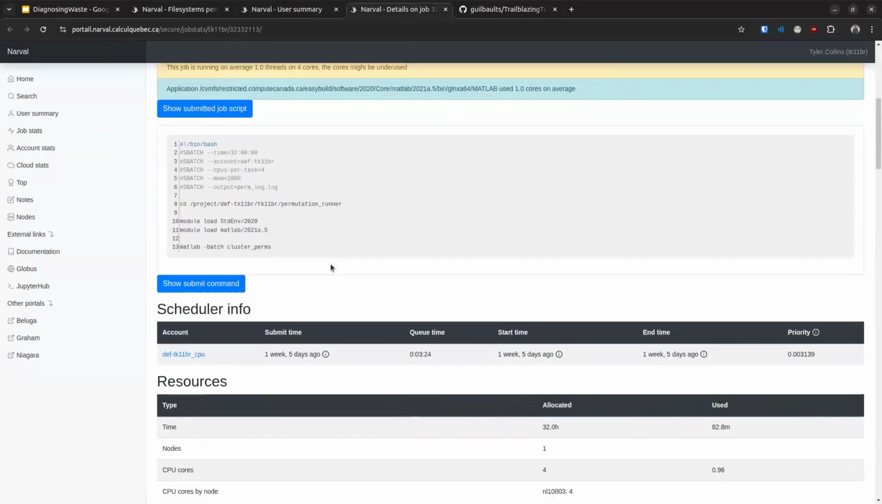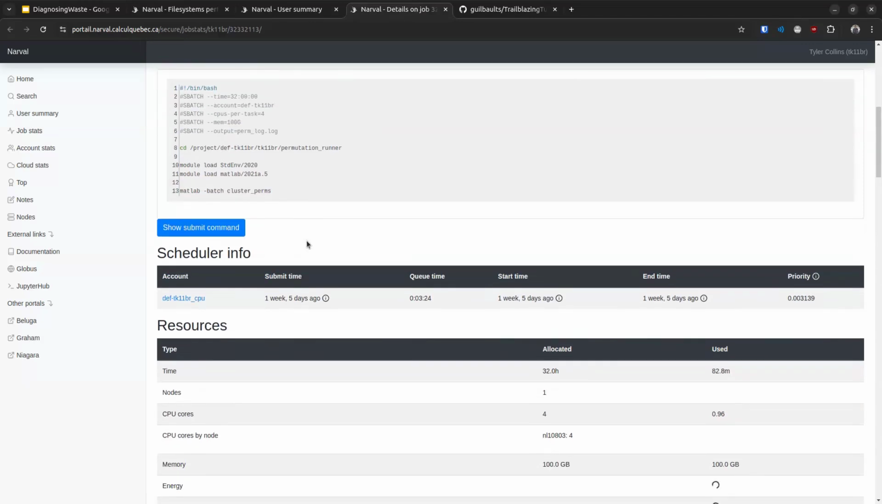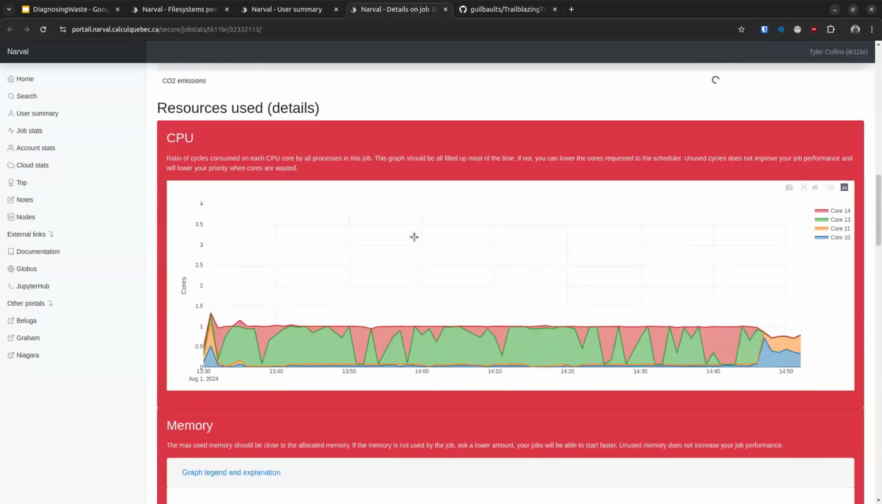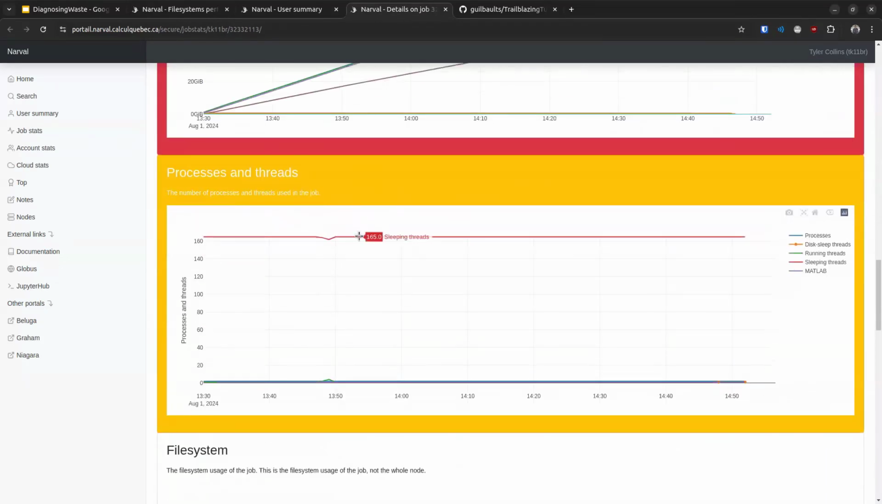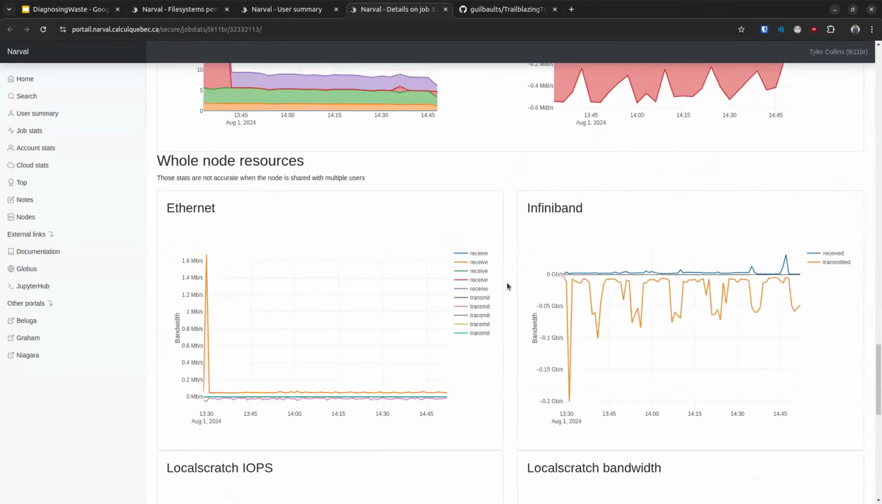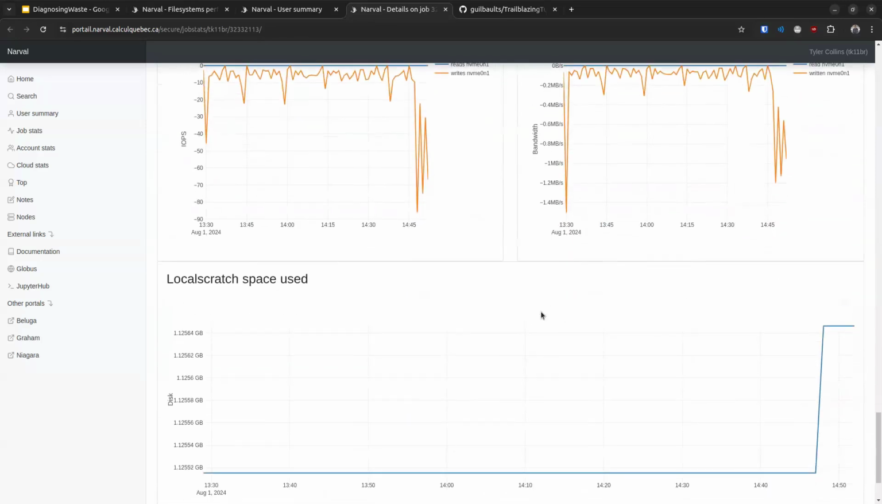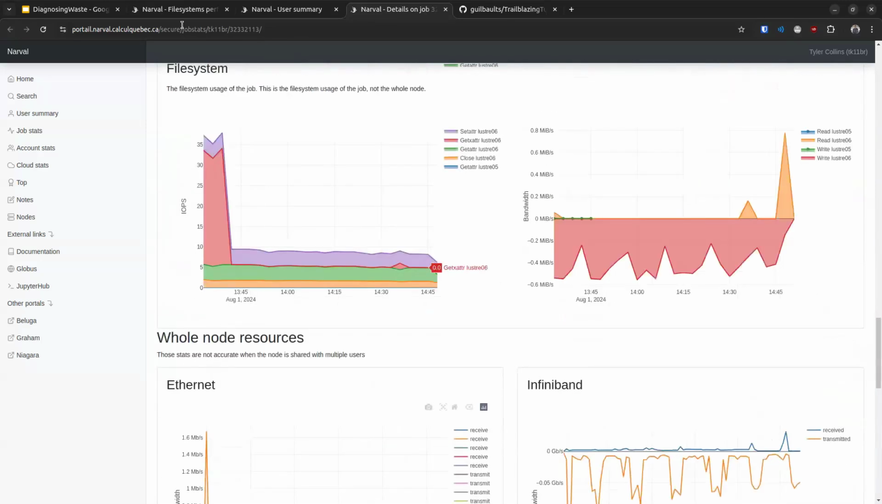Okay, here's the actual job that I was showing in the slides. You can see that I did have MATLAB not properly configured for running in batch mode. All my summaries are here. Same figures I was showing you. It also shows you the threads, common MATLAB issues, Ethernet, InfiniBand. All of this stuff will be available for you to look at for your own jobs.